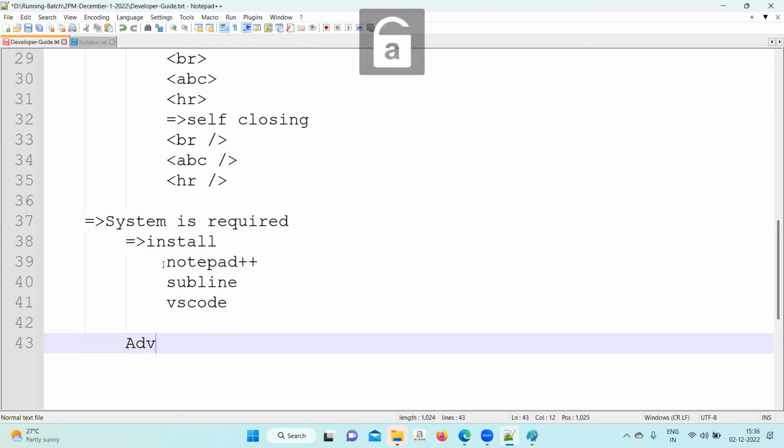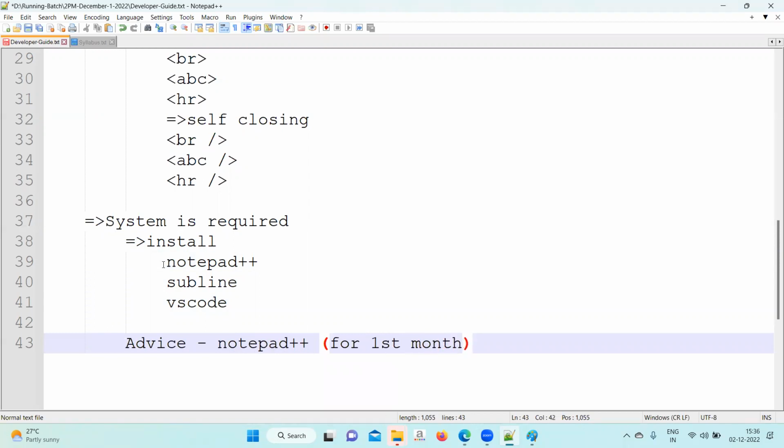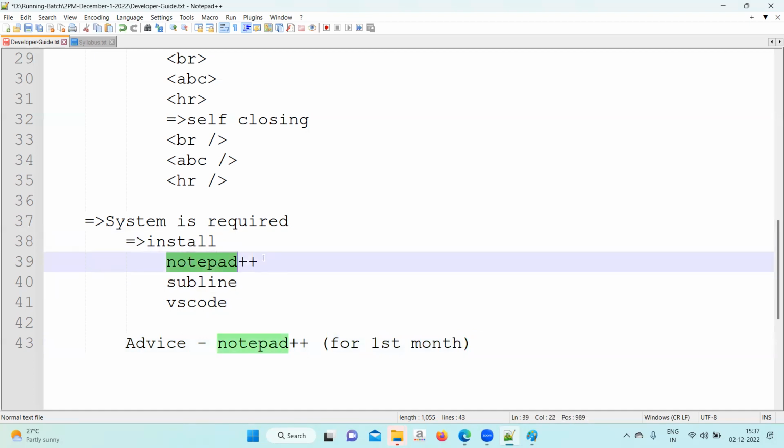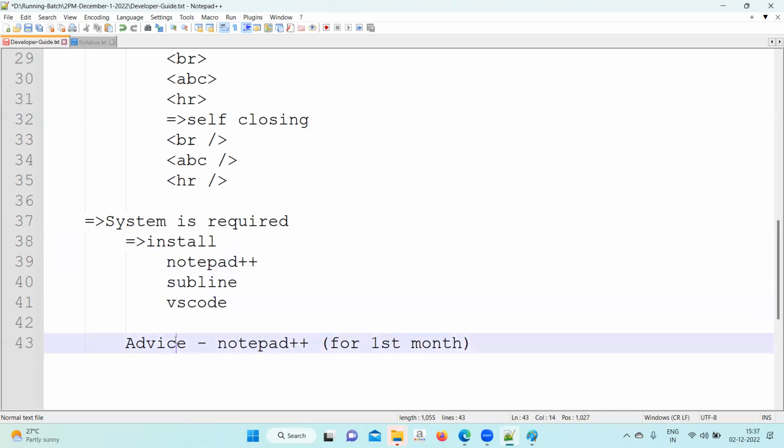My suggestion, my advice will be to install Notepad++ for the first month. From the second month onwards, we will use the VS Code editor. Install Notepad++ or Sublime. If Notepad++ is not available, install Sublime. You can install VS Code also, but if you ask for my advice, use Notepad++ for 1 month. After 1 month, you will remember a lot of things, a lot of property values. It's good for a learner.